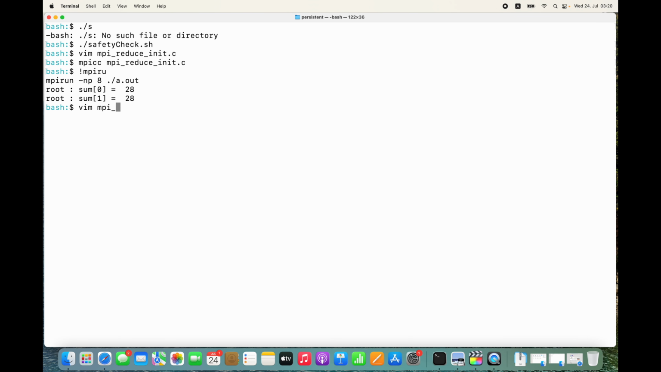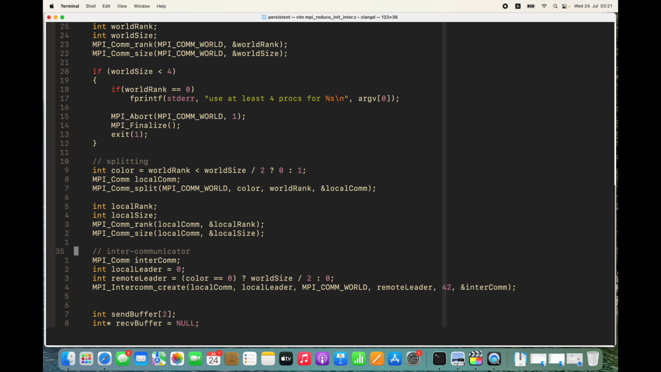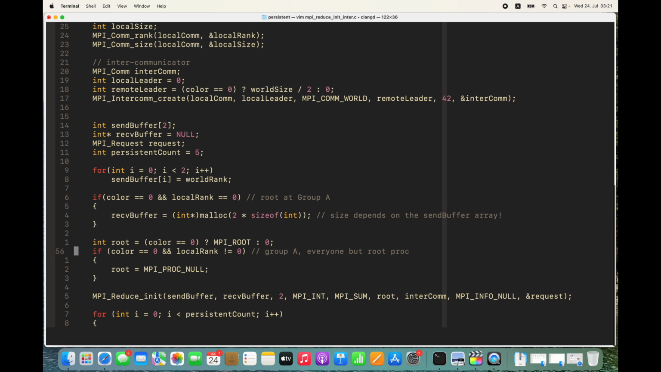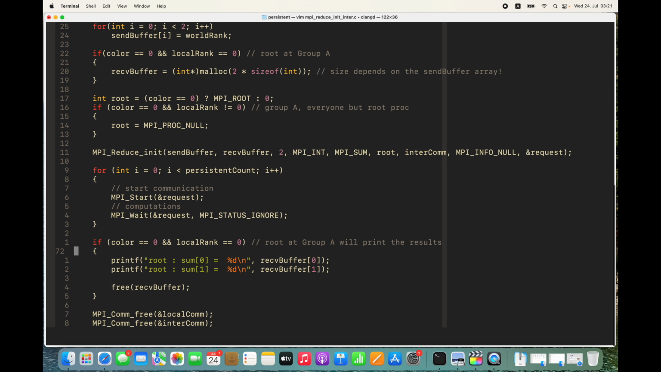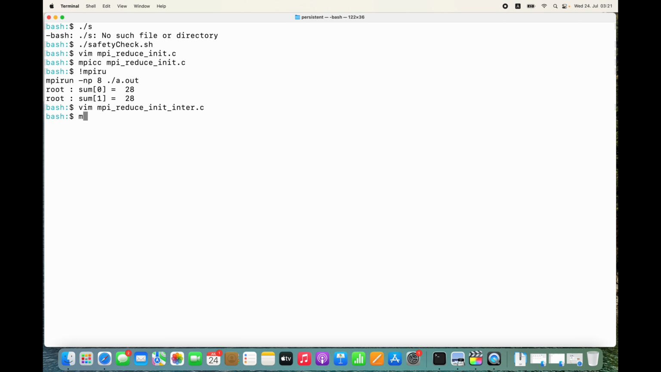You can also check the MPI reduce init in the case of inter-communicator. I'm going to go slowly again. The only difference is you have the persistent count and you have the request handle. And then here you pass in the inter-communicator, the info null, and the request handle. You do the cycle, and then you print the results. MPI CC MPI reduce init inter. And then we run it. This is 22, and that's what we get.